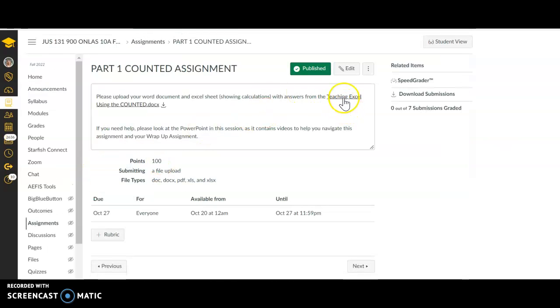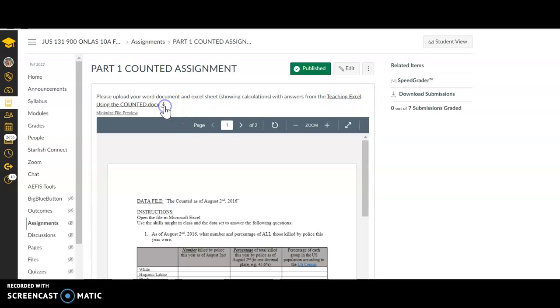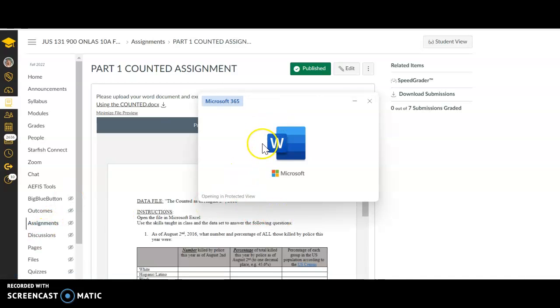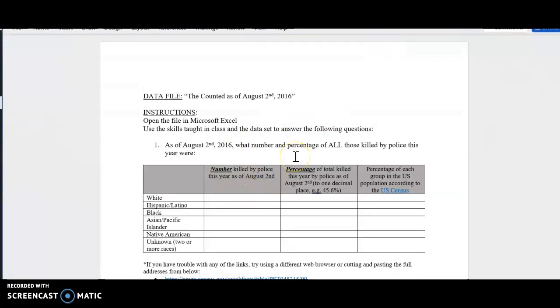So this is if you did all the Excel worksheet stuff. And if you go teaching Excel, I'm going to download this file. If you're using Office 365, okay? So I'm going to say enable editing. So here it is. I'm able to do this on my computer because I have it.